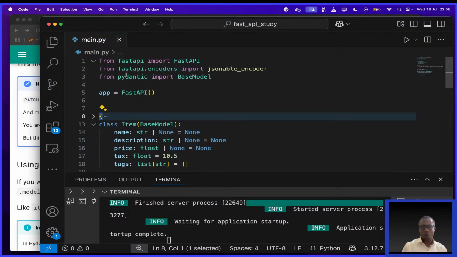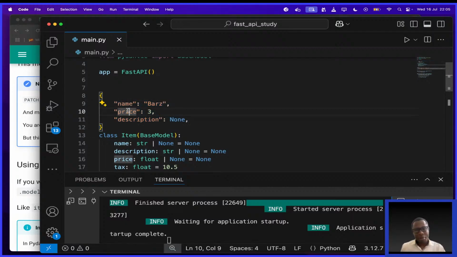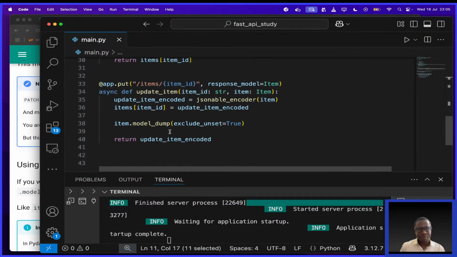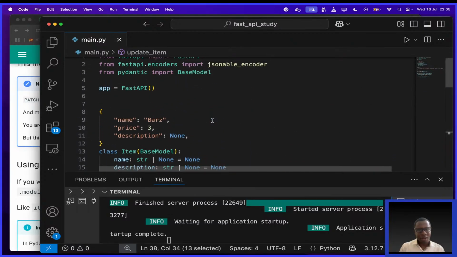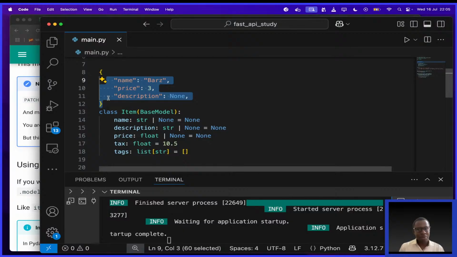Okay, so very, very important to notice this. Once an attribute is not in the request data, for example, if this is our request data, only the name, price, and description will be updated when exclude unset is true. So unset simply means attributes or data which has not been set in your request. For example, in this case, tax has not been set. Tags is not inside here. Okay, so it will be excluded.